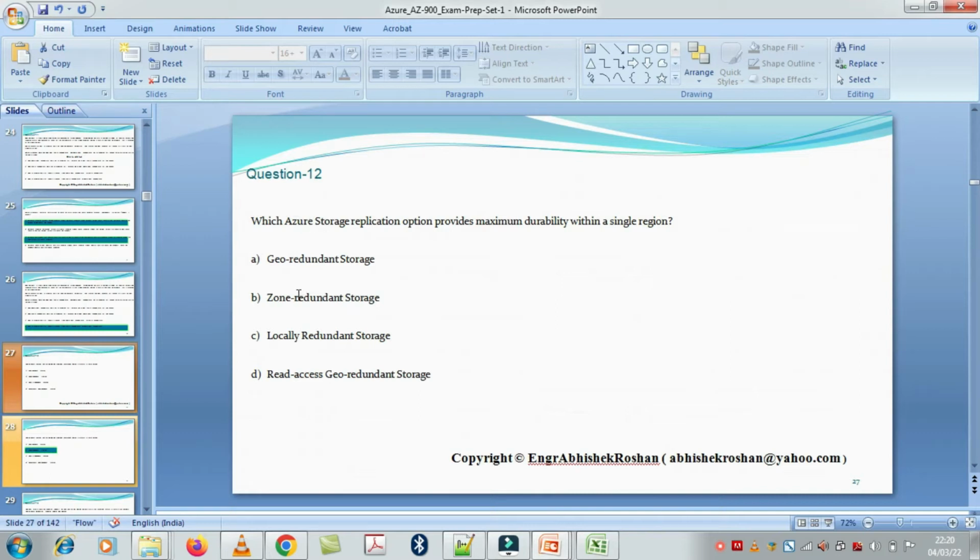See, why I am directly answering is because these are definitions. These are very fundamental, guys. You need not do so much research, and there is no practical involved in this one. You need to understand what is geo redundant storage, zone redundant storage, locally redundant storage, and read access geo redundant storage. So geo-redundant storage is a replication option that provides maximum durability within a single region.